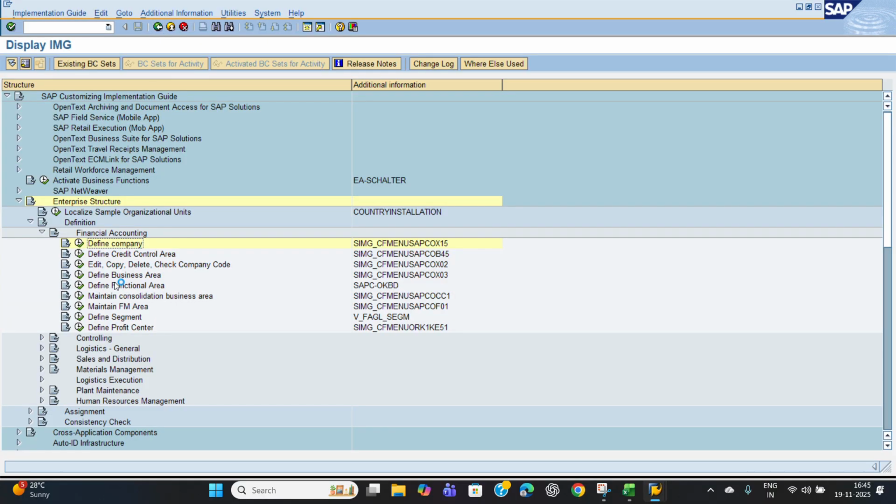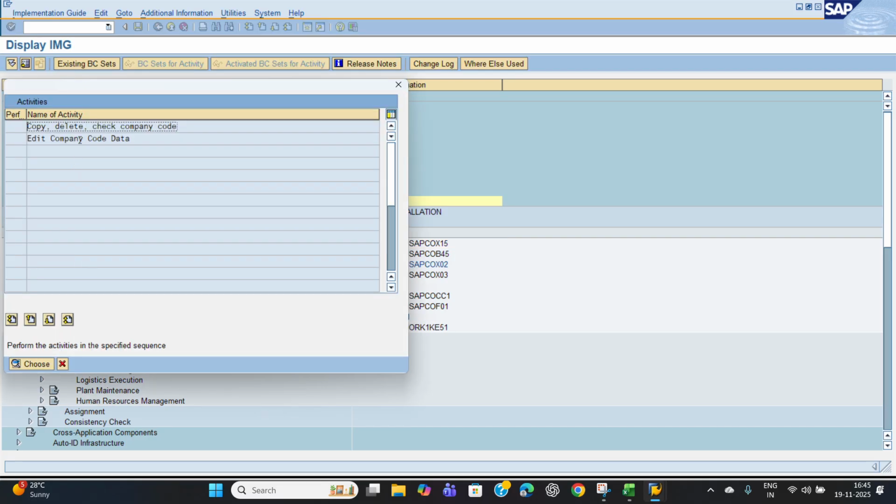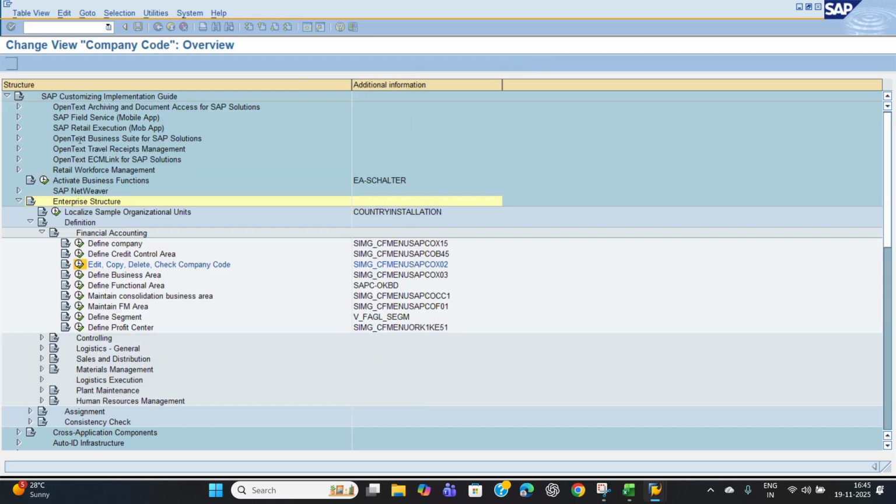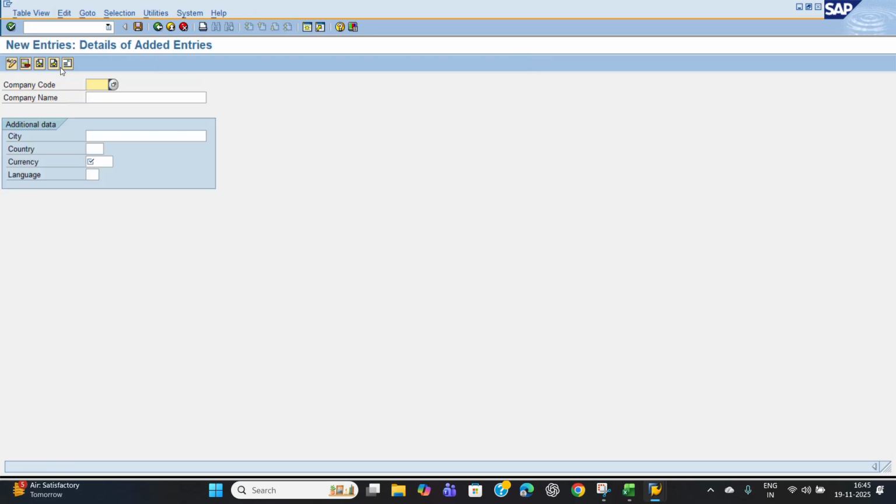And here we need to do the next organization unit, which is edit, copy, delete, check company code. And the T code is OX02. Click on this edit, copy, delete, check company code by clicking on this clock symbol. Double click on edit company code data and click on new entries.